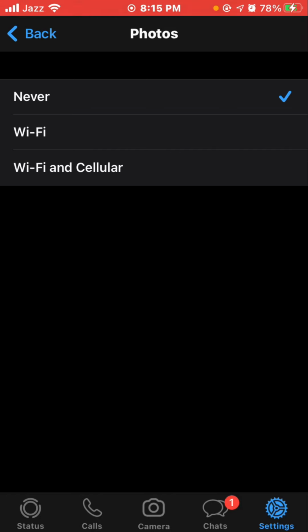However, once you tap on the play button, the video will start playing right away and continue the downloading process in the background. If you click Wi-Fi, then media will automatically download when you are connected to a Wi-Fi hotspot, such as your home internet. If you click Wi-Fi and cellular, then media will automatically download whenever you have an internet connection.